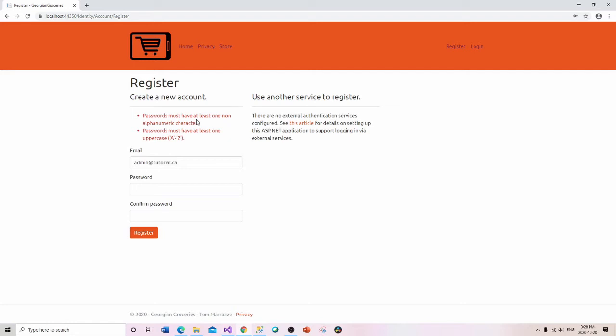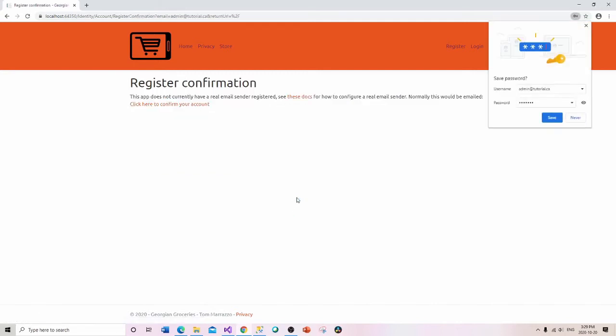Now it says password must have at least one non-alphanumeric character. Okay, the password must have at least one uppercase. So if I were to just say, okay, I need an uppercase and I need a non-alphanumeric, different than an alphanumeric. So really what I'm going to do is say capital A, B, C, 1, 2, 3, exclamation. So capital A, B, C, 1, 2, 3, exclamation. And okay, I'm actually not going to save this right now.